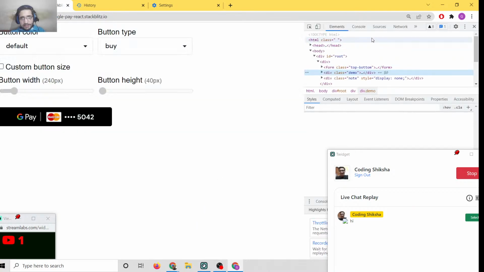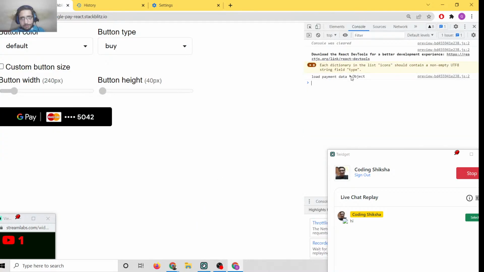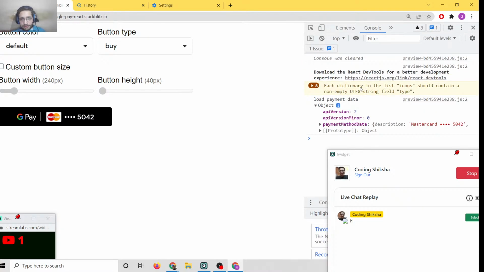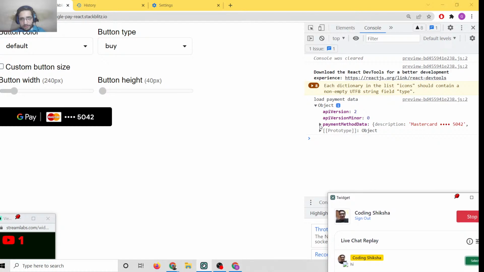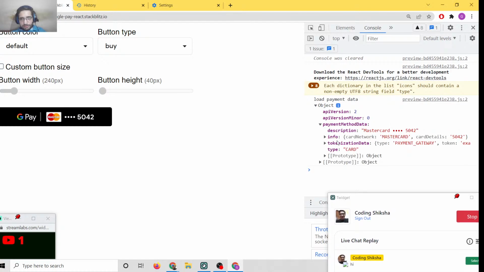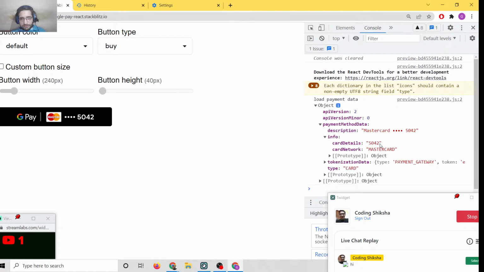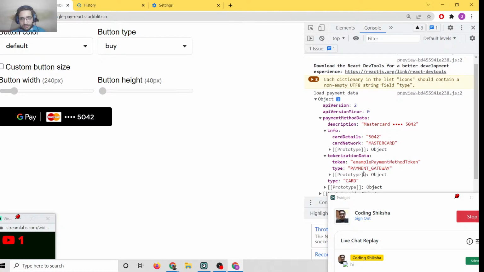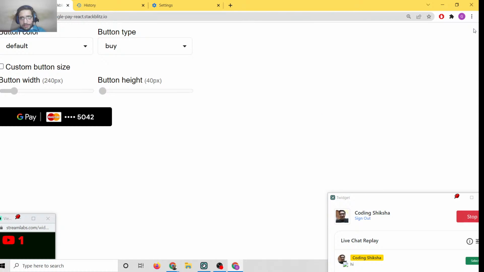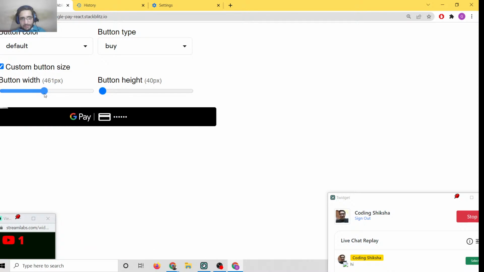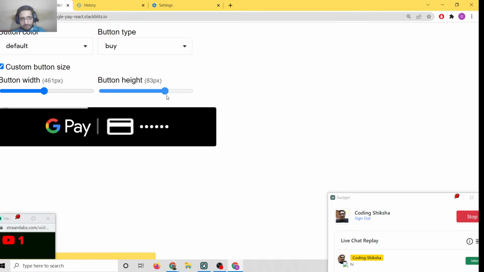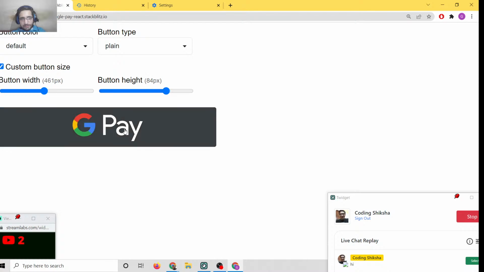If you click inspect element in the console, this information will be returned to you, which is the object here. You will see API version. All this data will be returned to you: payment method, data description. This is the info here, which is the card details, tokenization. So we will try to build this application in React.js. We will try to embed the Google Pay button like this. You can also change the width and height of the button, customizing it according to the application. You can also change this to a plain button like this.